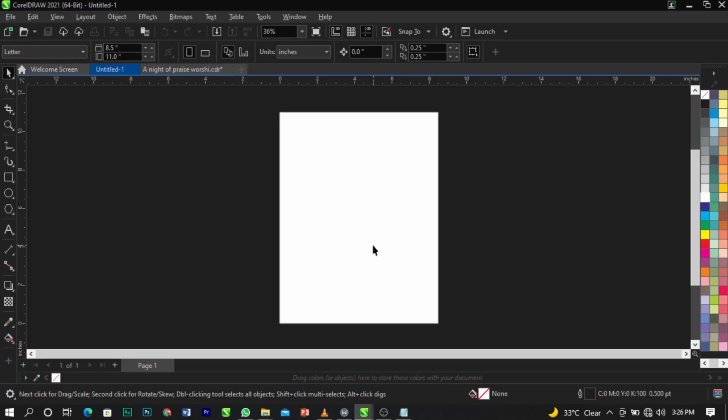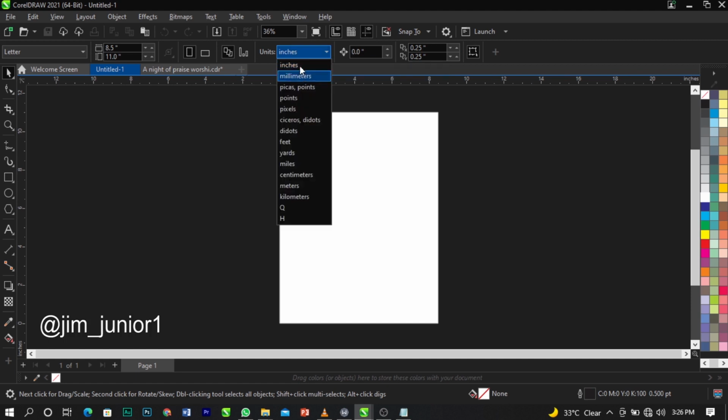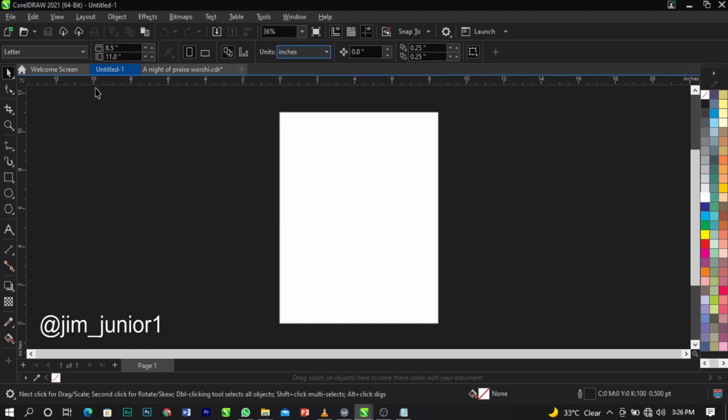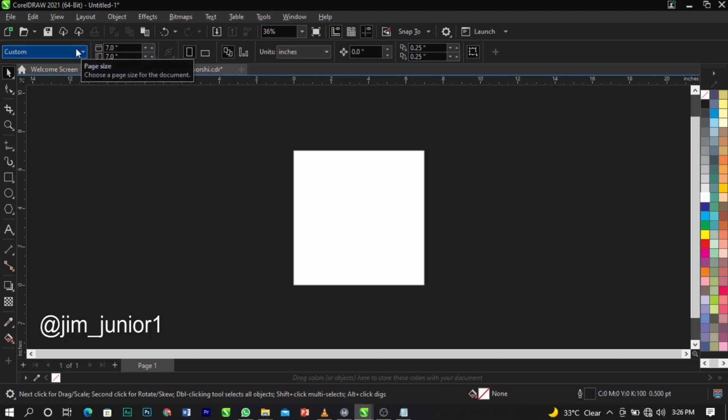Welcome to CorelDRAW guys. So the first thing we're going to do is change our paper size, and the size we'll be working with is 7 by 7 inches. Come over to your drawing unit and make sure it's at inches. Then come over to your page dimension and change to 7 by 7 inches and press enter on your keyboard.